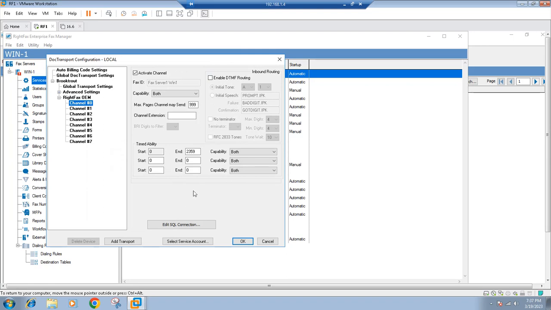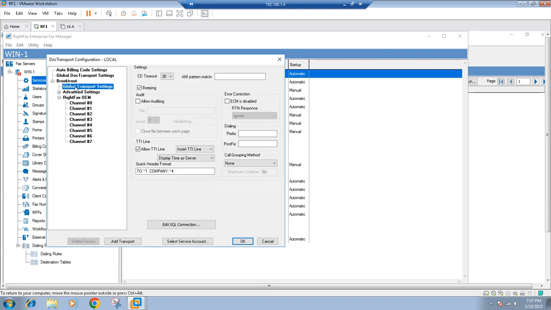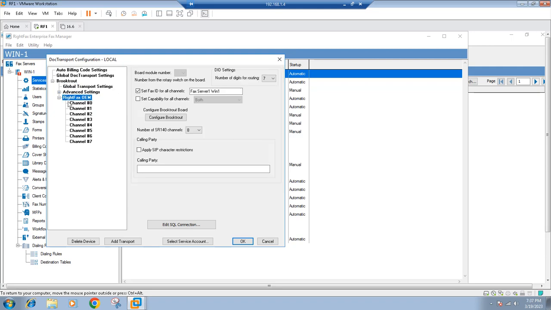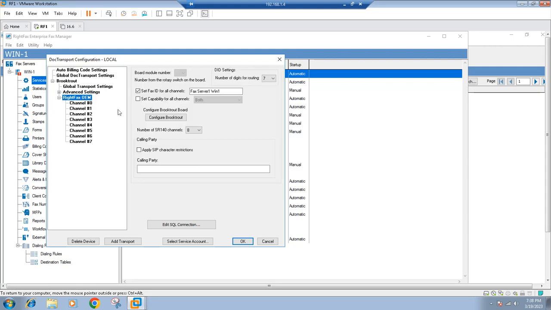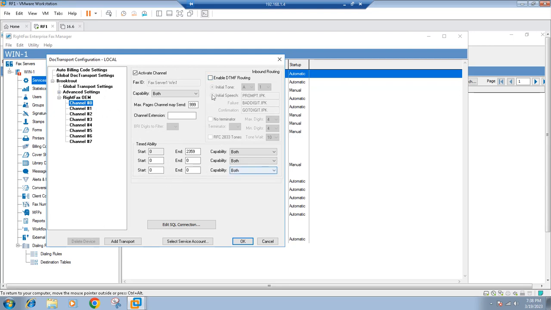It depends on you, what kind of technology you are using for communication. Enable DTMF routing here for inbound routing. You need to enable and activate these channels. If you want to deactivate, you can deactivate from here. I will discuss more things later on. As of now I'm just going with the basic idea. You can see here the number of digits for routing, I gave 7, and I enabled this, so it is enabled for everything. I do not need to change again and again.